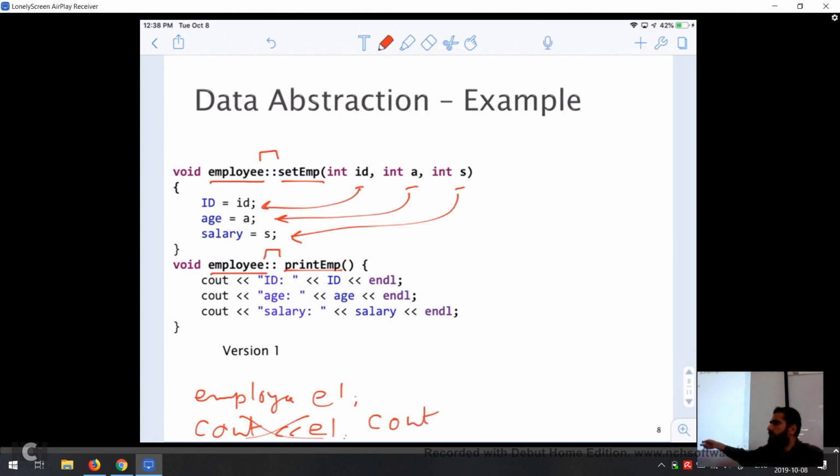So cout E1 is wrong, because cout does not work with an entire class. Okay, cout E1 dot ID is also wrong, even though ID is an int, because ID is private, hidden inside E1. So how can we print?